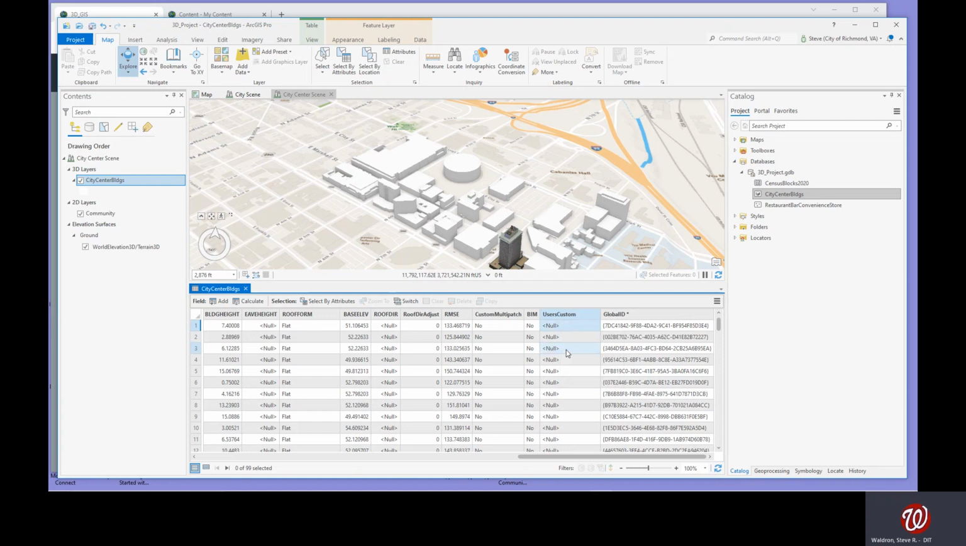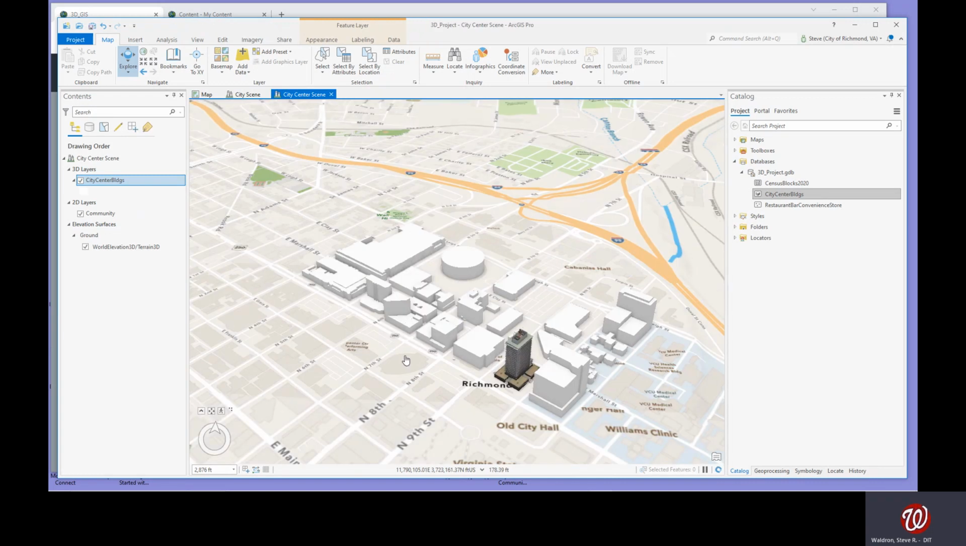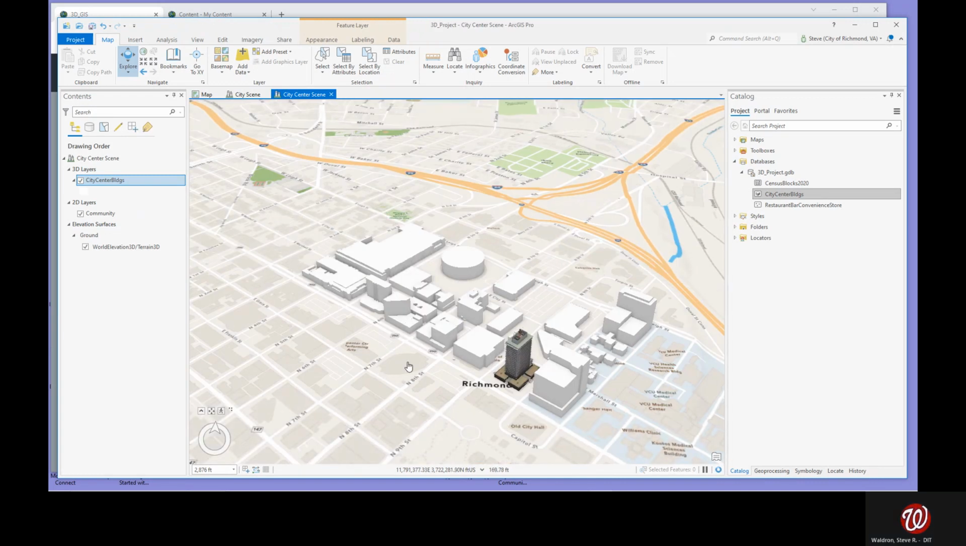So this is just something we added. You can use it for whatever purpose you want. It is a text field. You could always add additional fields if you want to, but I'm going to use this field in order to flag certain buildings as being up for demolition.